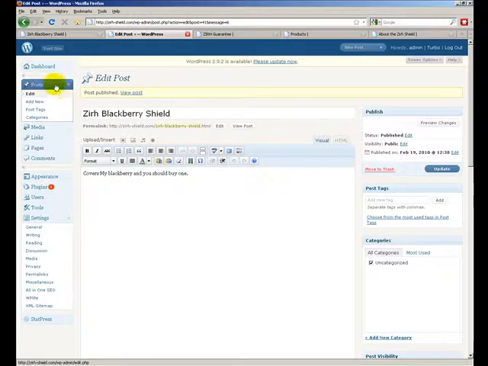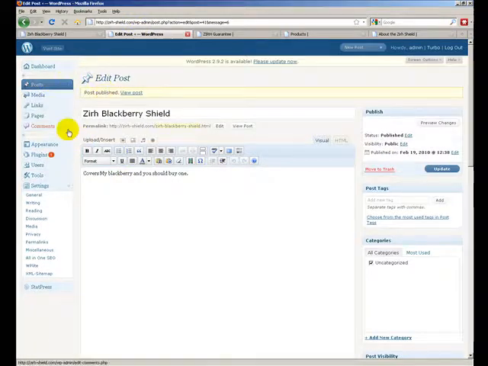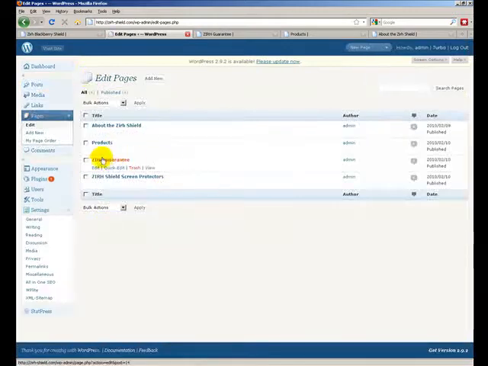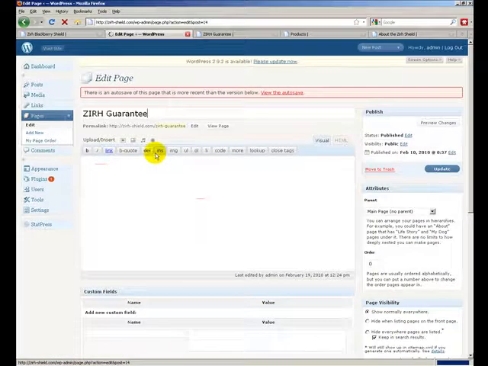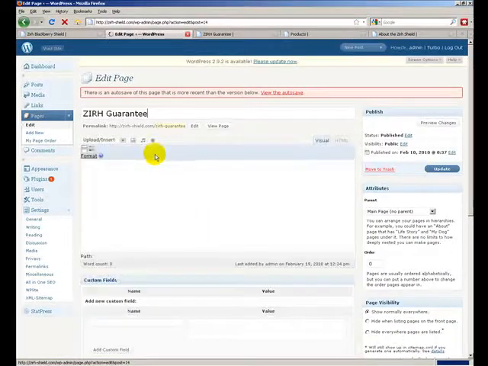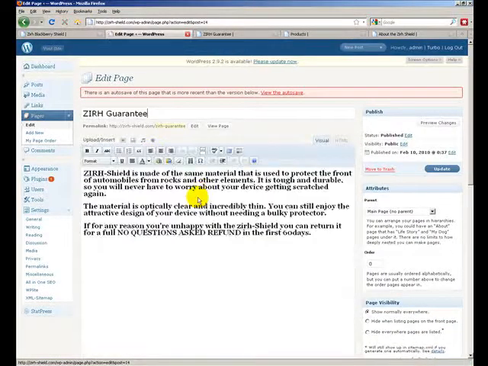Let's say it's for the Zirh Shield guarantee. So we just click on pages. They're going to show up. We click on the guarantee. You can click edit also. It goes to the same place. And once this screen loads, like I said, with the camera software running, it really slows everything down.